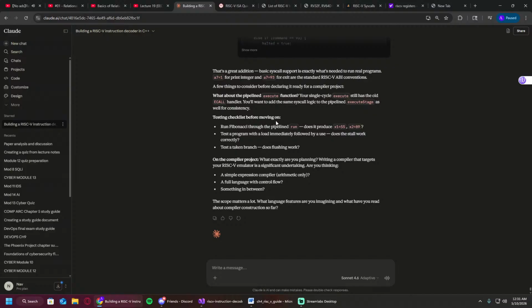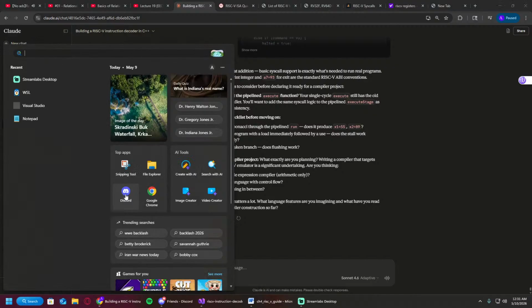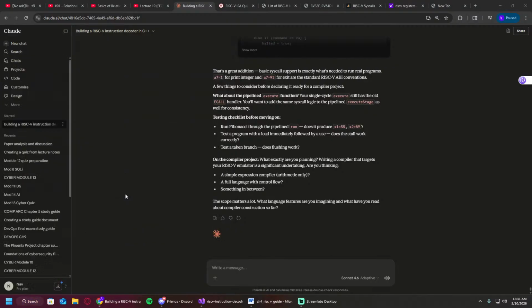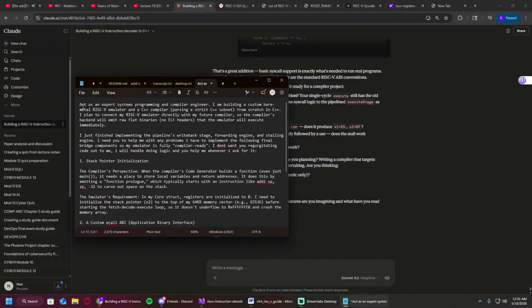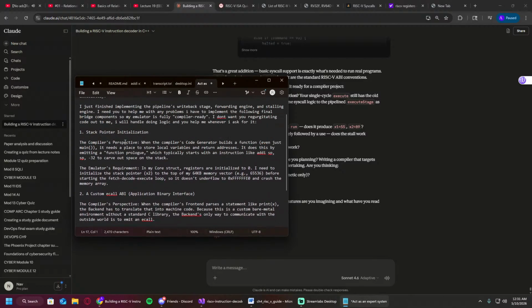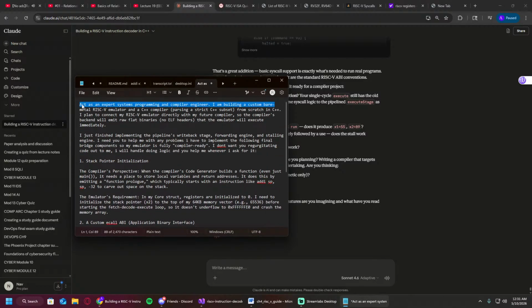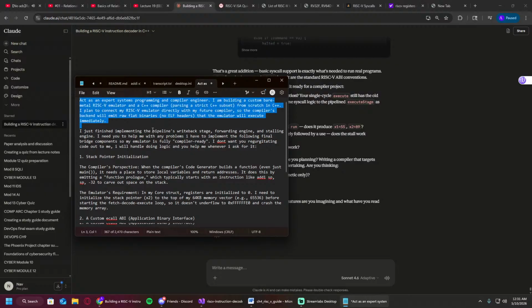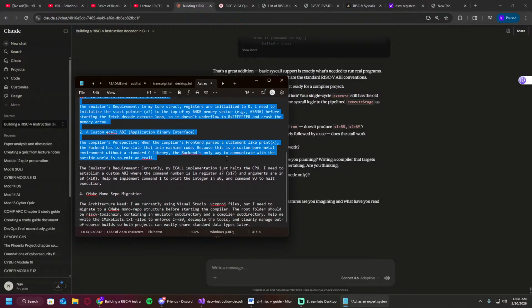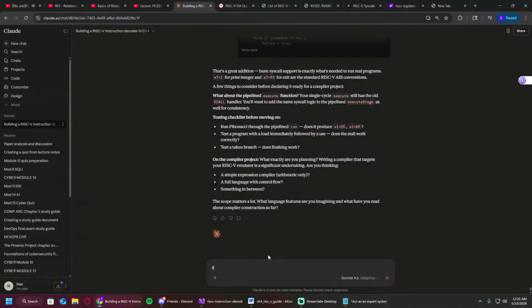Okay, yes, it does work. What exactly are you planning? Yeah, I do have a little bit of something. I was talking with Gemini to see where I could potentially move towards. Oh yeah, stack pointer initialization. I'll do that in a second. These are the plans for the future.